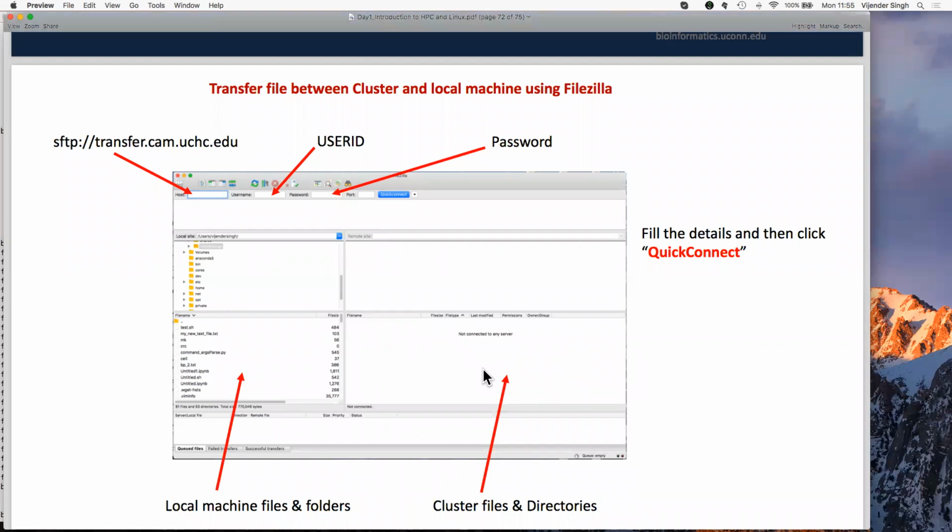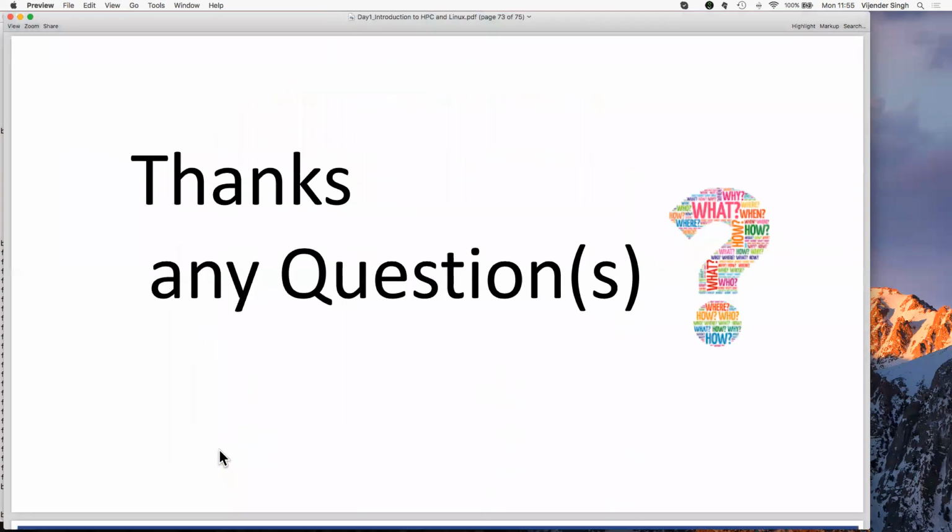If the files are too big, the transfer may sometimes fail, but the good part is that at the bottom, it will tell you which transfers failed, and you can restart those transfers. So that's pretty good about that.